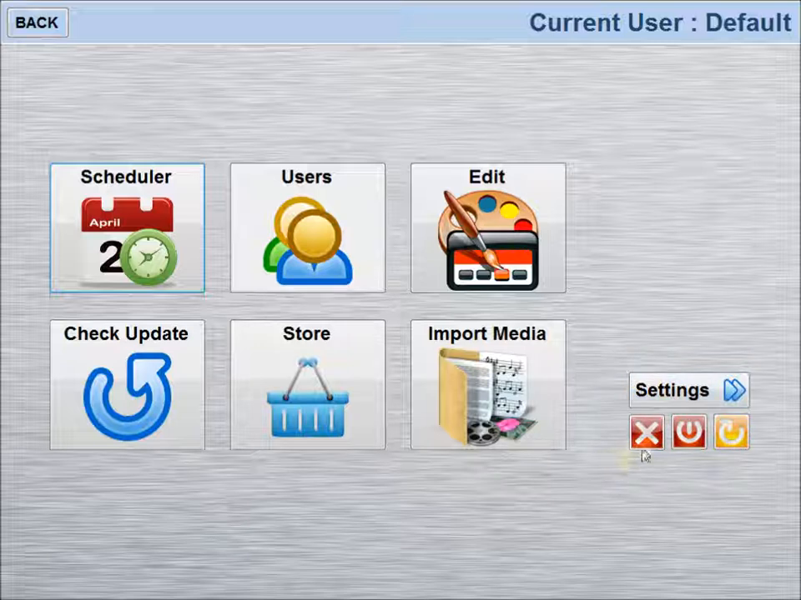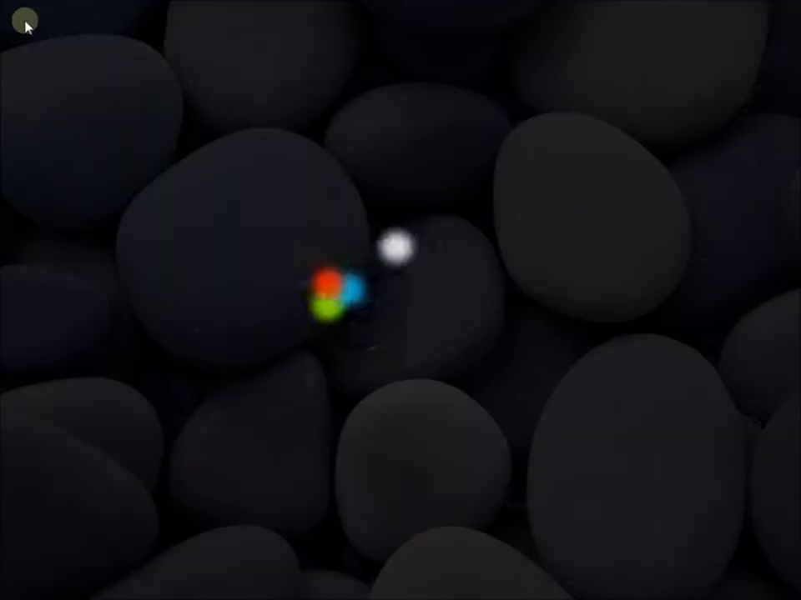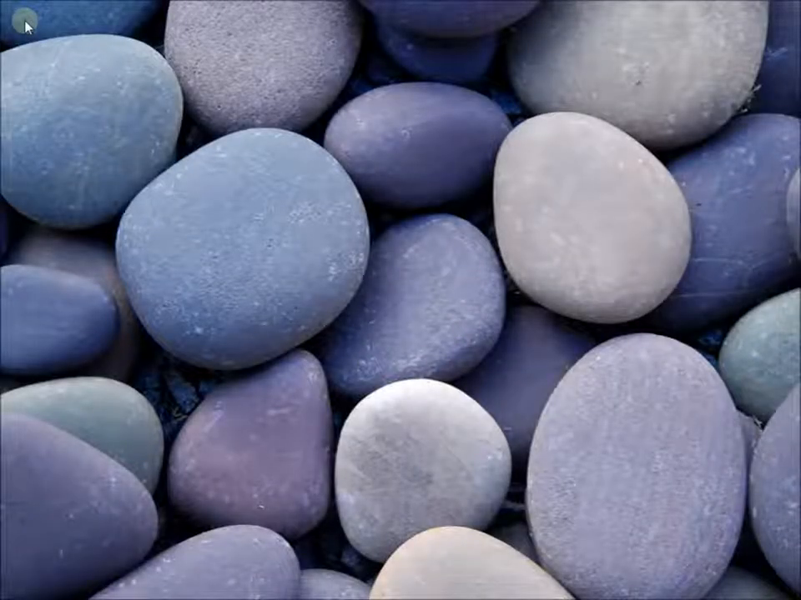The Exit button closes the software and returns to Windows. The Shutdown button shuts down the computer. And the Restart button will restart the computer. At the top of the screen you can see which user you are currently logged on as. When the system starts, you are automatically logged in to the default user. Click the Back button to leave the engineering screens and return to the interactive software.